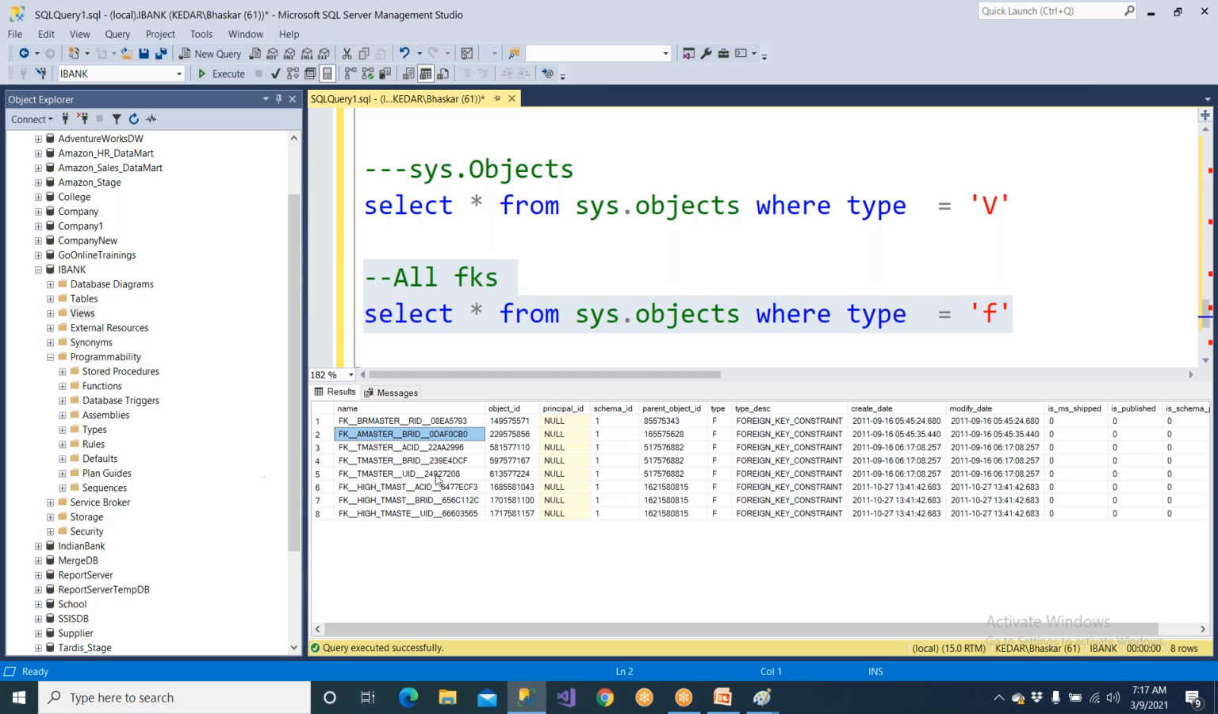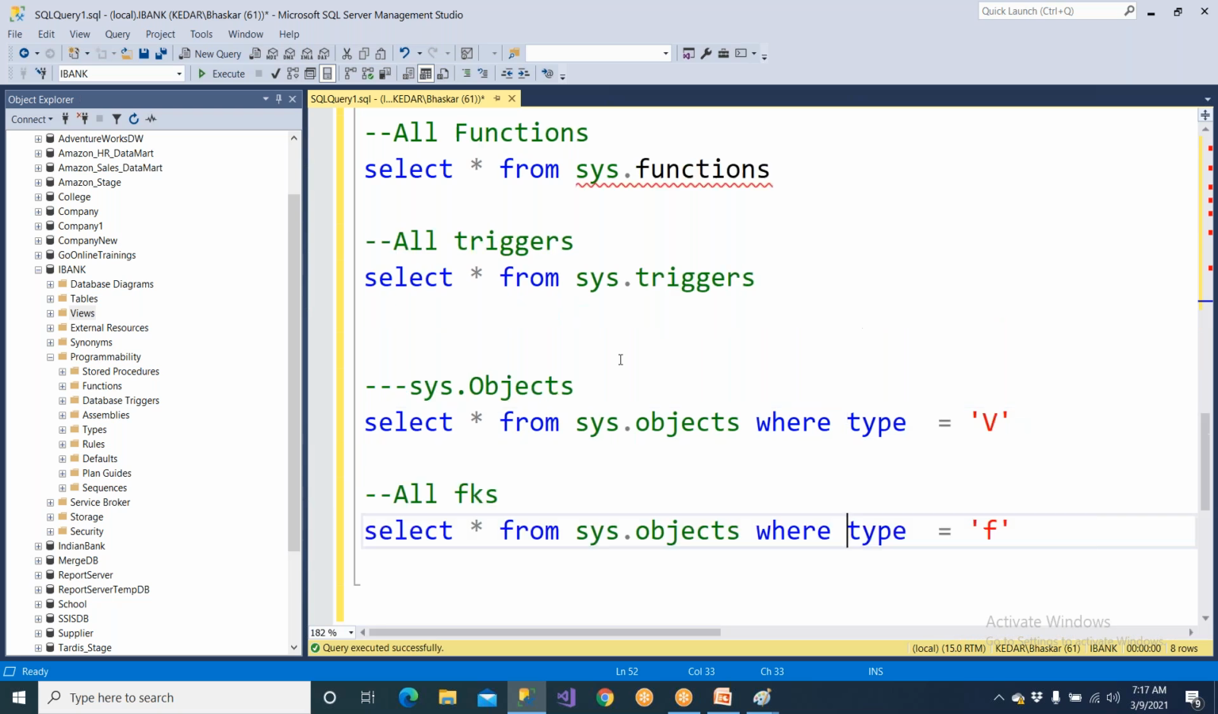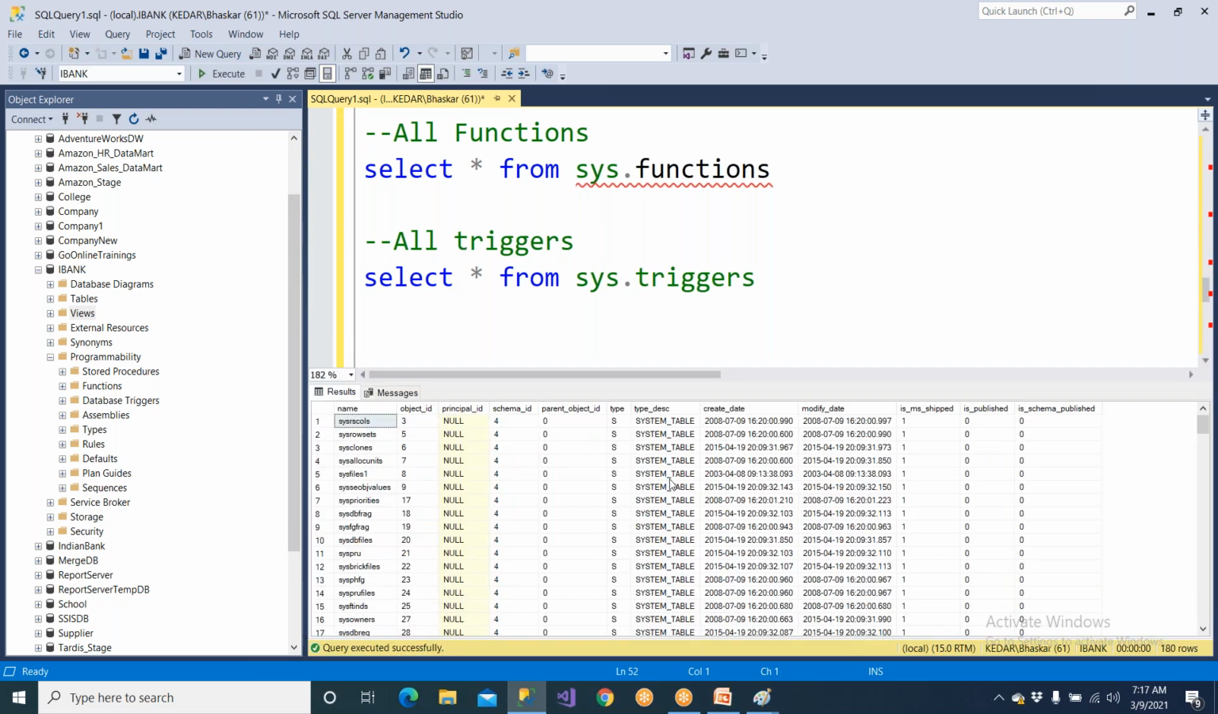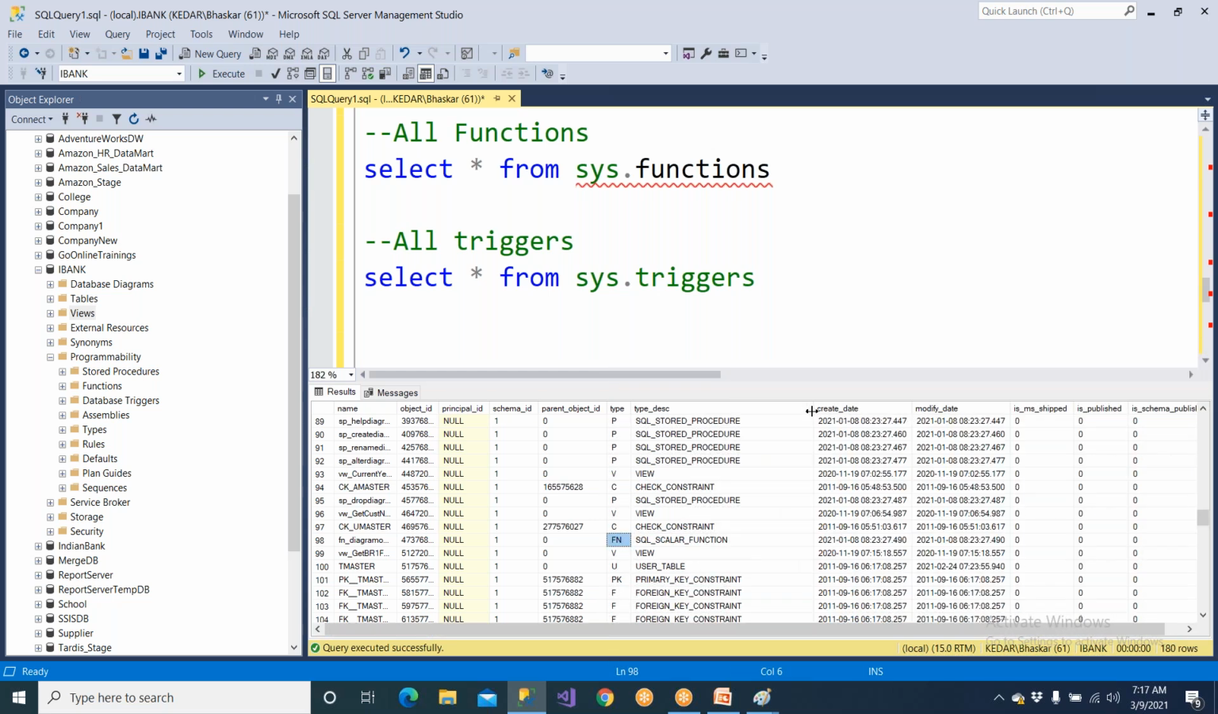Clear? So now the question: if I wanted to get all functions, what should I do? It is not going to work. Now you got the clue. You need to go to the super table and just come down, and function means fn. Okay, function means what? Fn. That is what you need to give. F means what? Foreign key. Fn means functions. So this is not going to work.